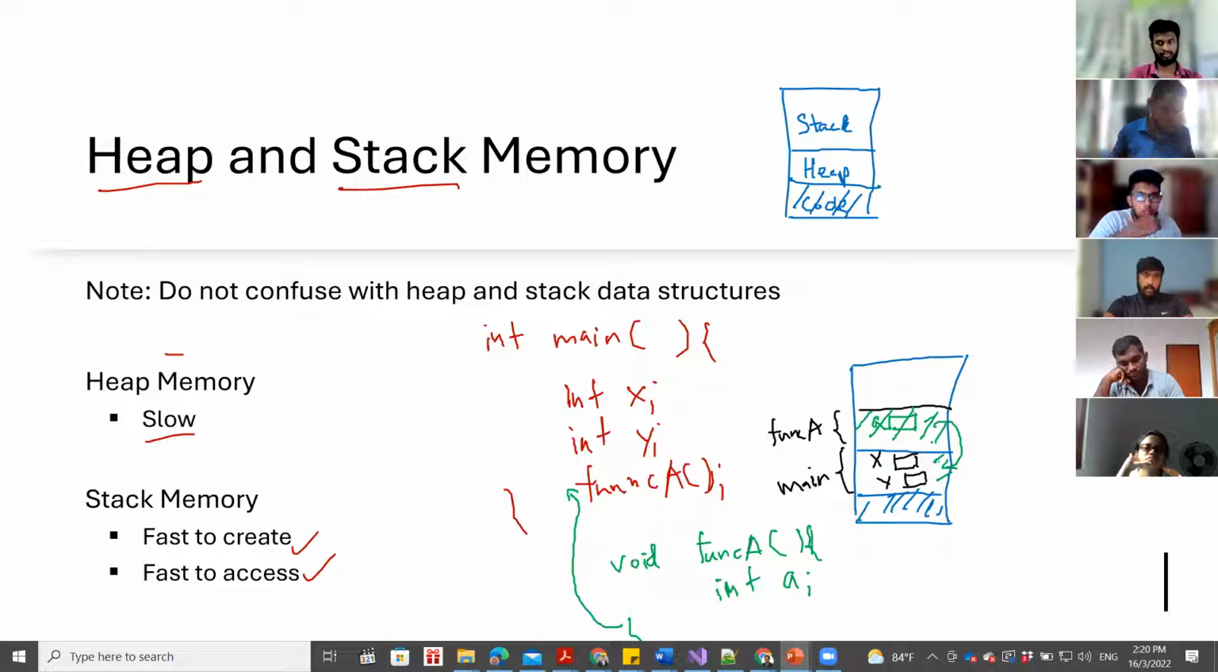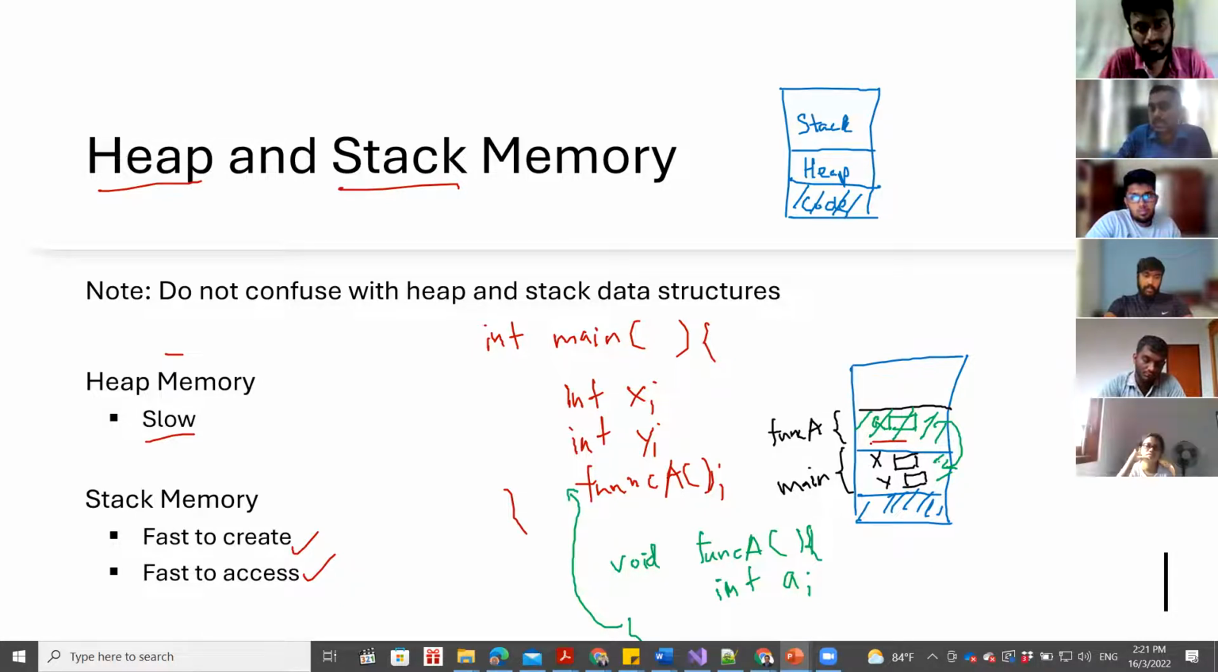Now when we are inside this function a, we can't delete any memory that is in main. We can't delete x or we can't delete y, right? They will be deleted by the system once it is executed. So that's how it works in stack.